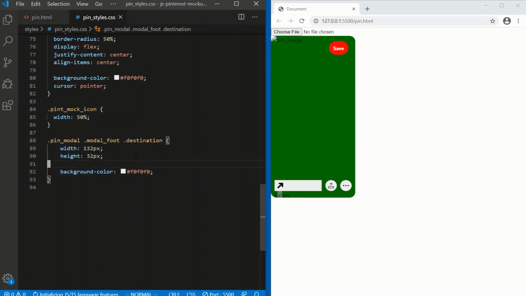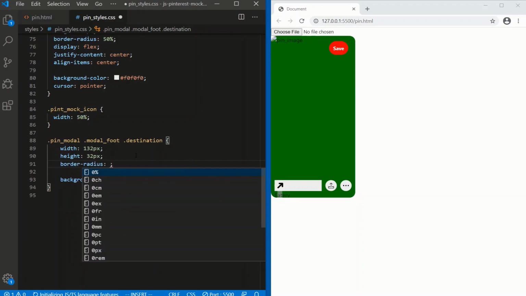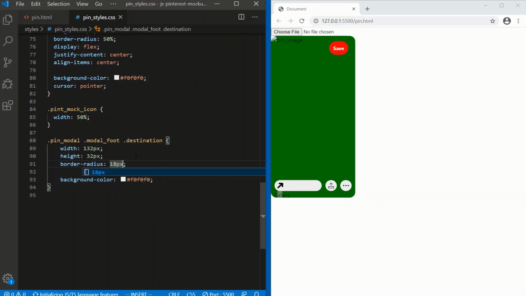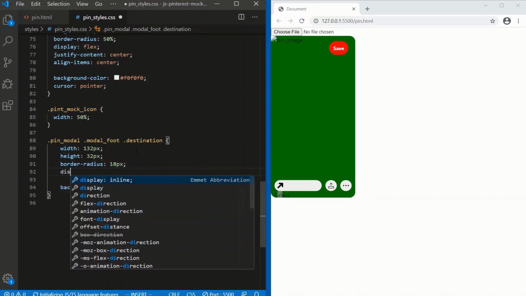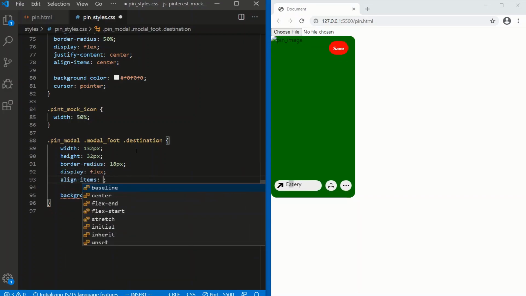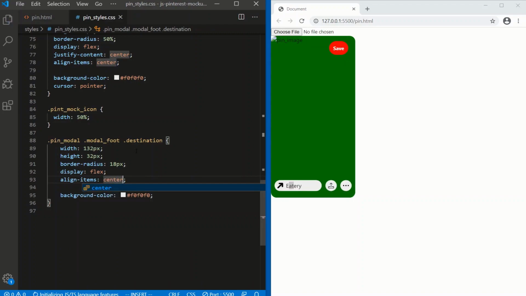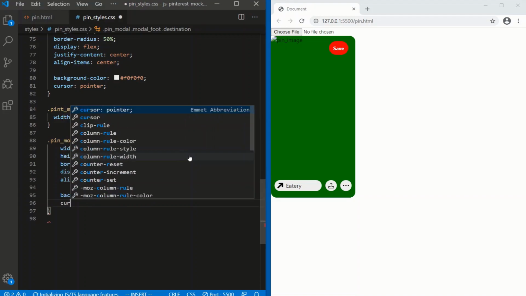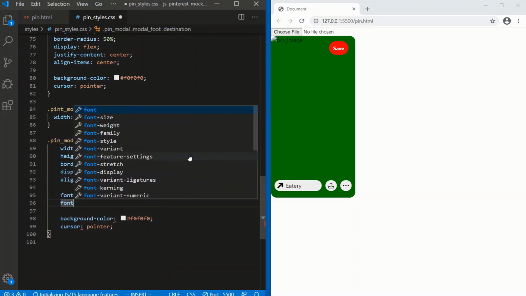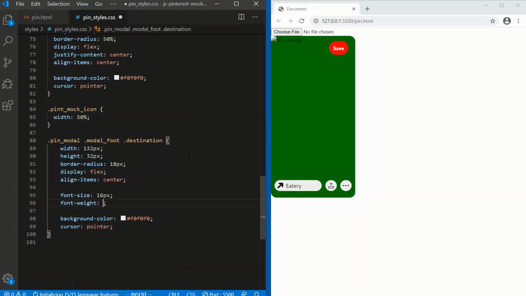Let's do the border radius first. Border radius of, I think it was 16. I did 16, 22, and this one's 18. There we go. Now let's make sure the eatery is beside that arrow. So we'll do a display of flex, and we'll align on the y-axis center. Let's fix the font, actually cursor pointer first. Cursor pointer. Let's fix that font. So font size, we'll do 16. Font weight, same thing, the 700. Save.